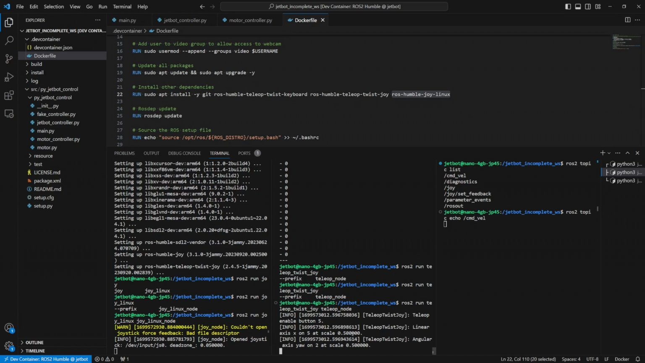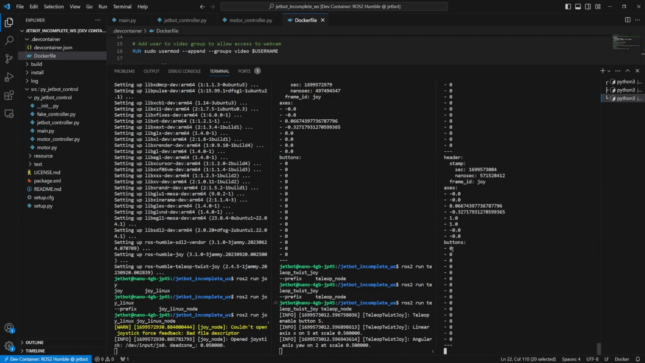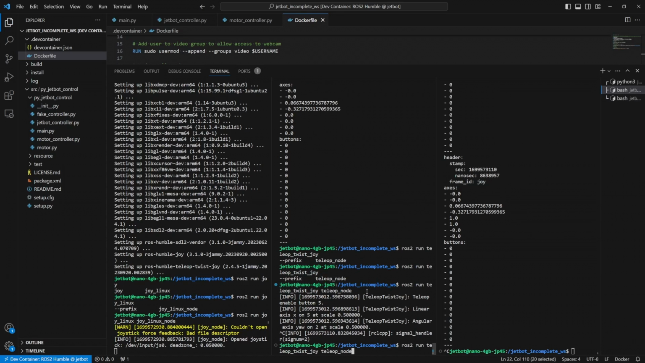this teleop twist joy node has our enable button as 5. If we echo the joy topic again, the button we want is 5, which is 0, 1, 2, 3, 4, 5. This button here. So if we press all the buttons on the gamepad, none of them turn that 0 to a 1, which means that we can't press our enable button. We have to remap it. There are a couple of ways. The first is that we can pass it here using our ROS args.